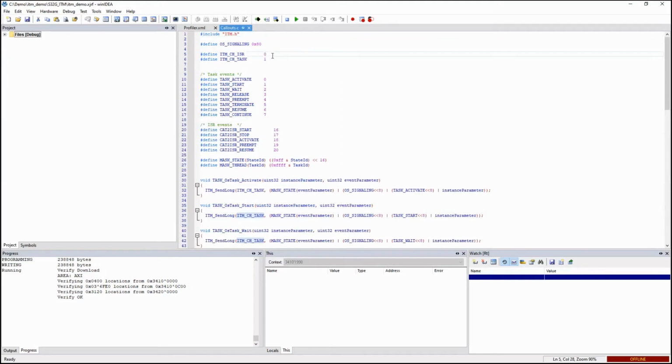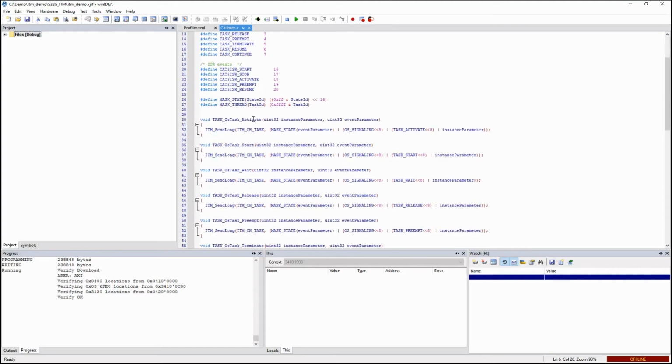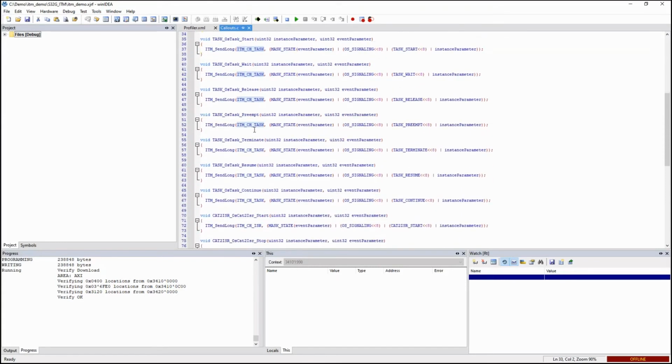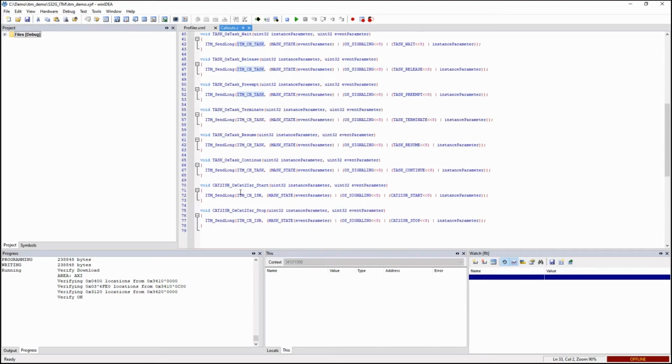Let's have a look at the ITM configuration. You can see the ITM channels 0 and 1 defined here. All the task state information will be passed through the defined ITM channel. Similarly for ISRs. Let's add the profiler XML file to WinIDEA.